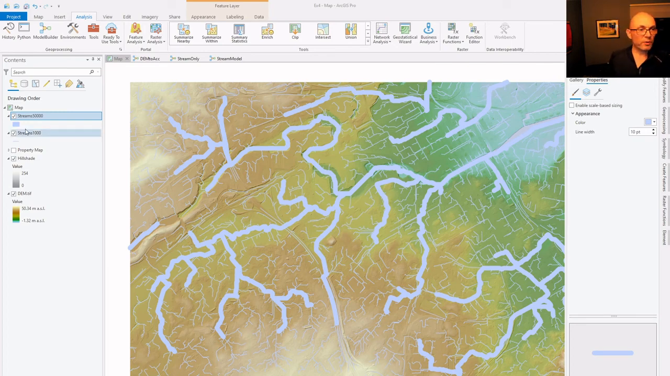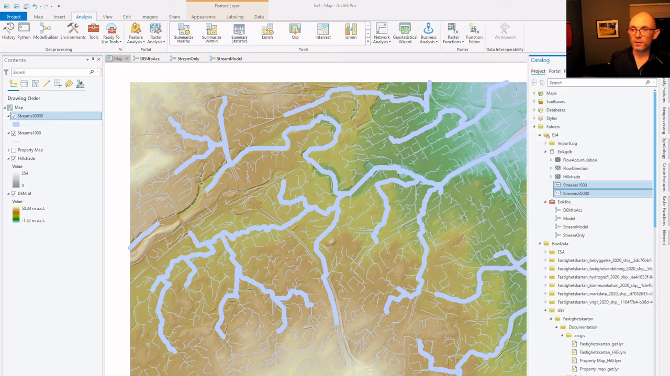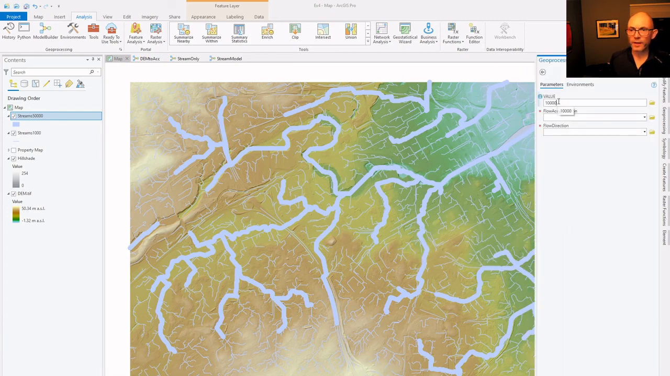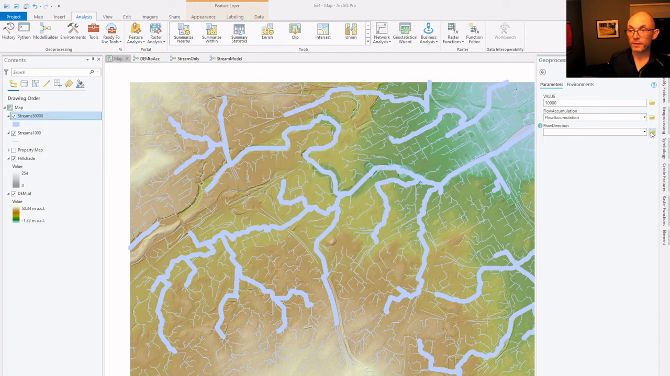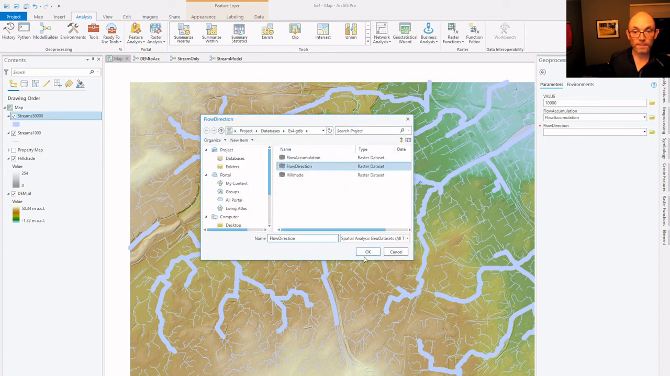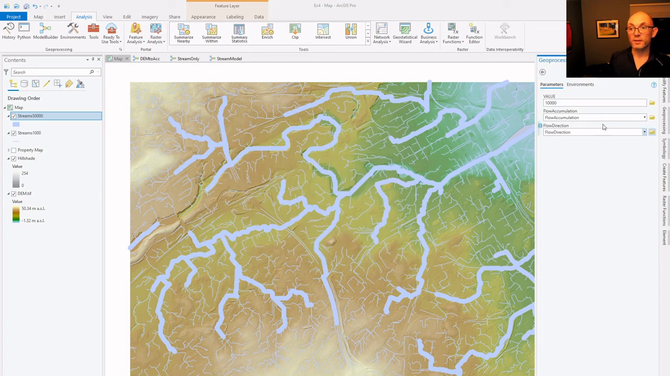That was a bit of a jump up, so maybe we could add another. Let's just go here and we go to catalog, and we want to run our stream only model. And instead of 10,000, we'll set that to, well, let's set that to 10,000 actually. Let's leave it at 10,000. Flow accumulation, we're going to have to find again. Flow accumulation, okay. Flow direction, yeah. One advantage with having those layers in the model is that they will be easily available in the drop down. Click on run.